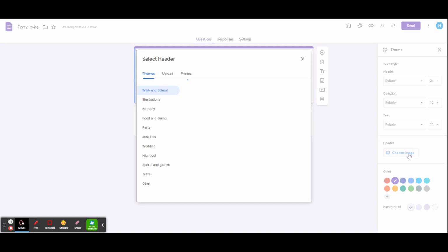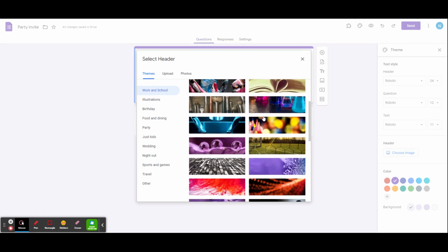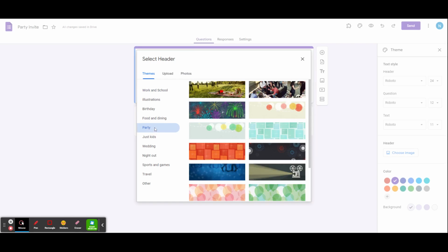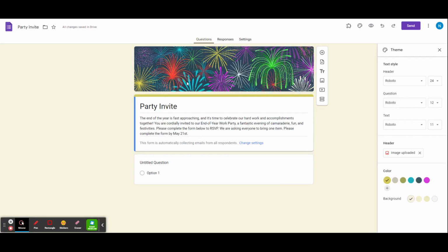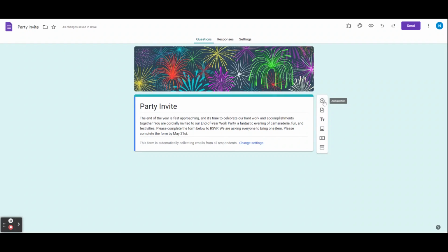Select Choose Image. You can use one of the preloaded images already in Forms or upload your own. We're just going to select one that's already been uploaded. Select this one and insert. We can also change the color of the theme. Now that we've added our theme and our color choices, let's add a question.